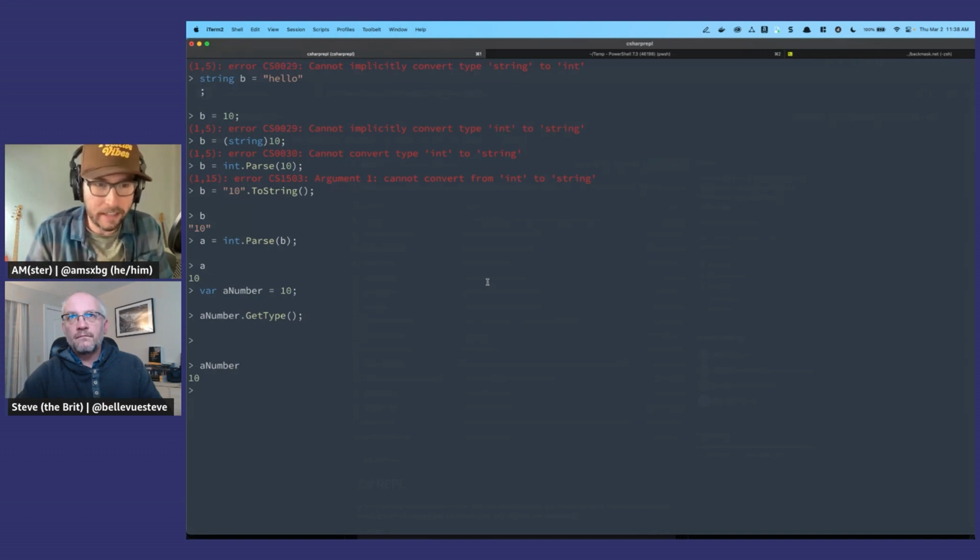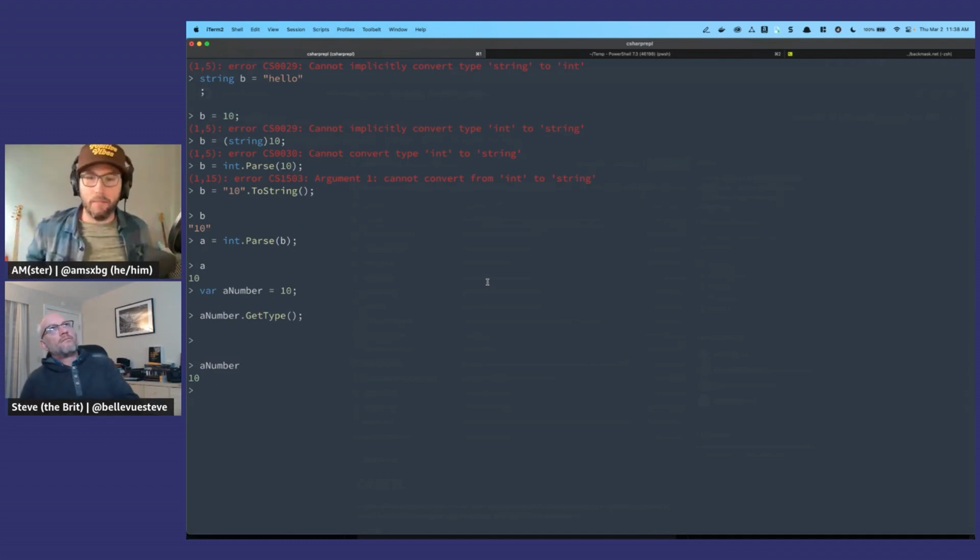Does it matter really at the end of the day, or can I switch between types in variables? What do I get by having this system? You get something called type safety, right?